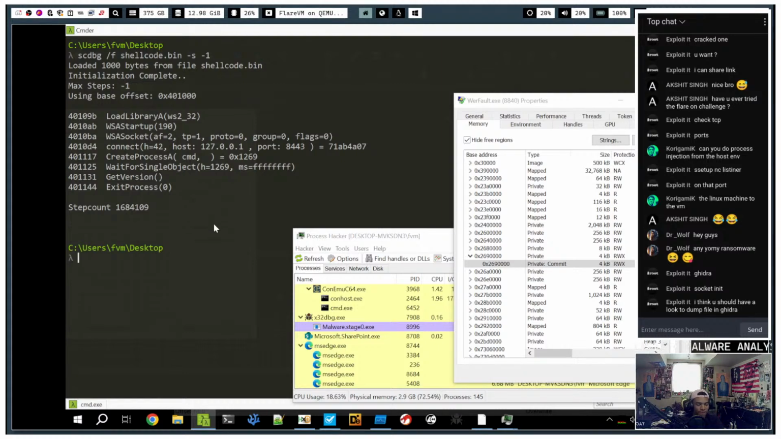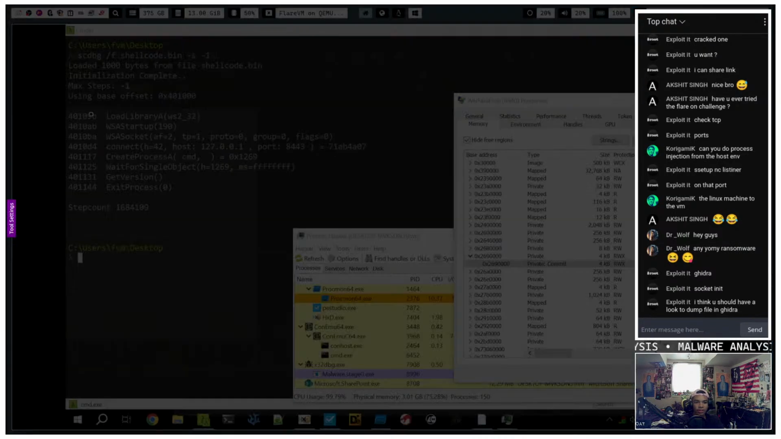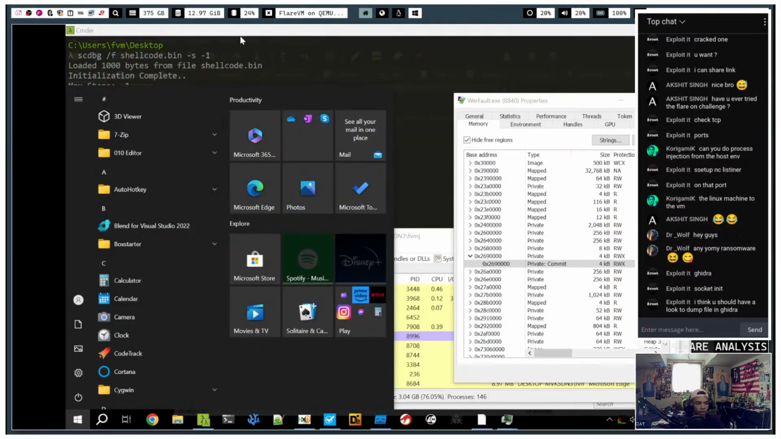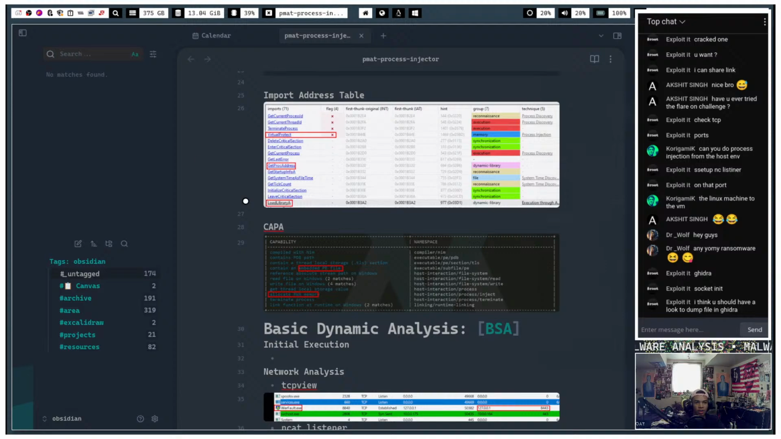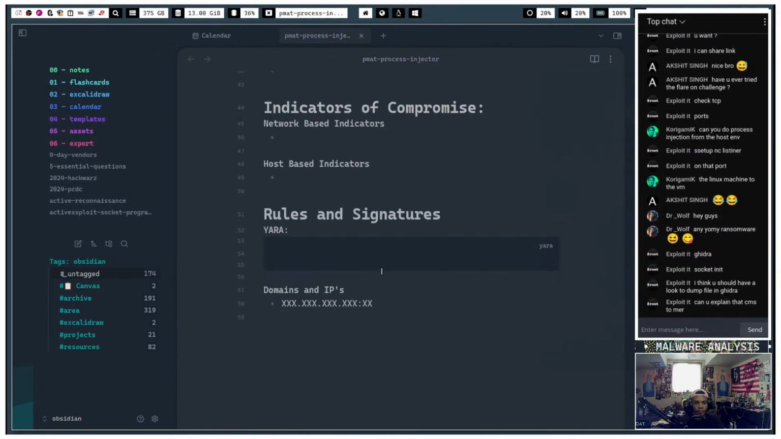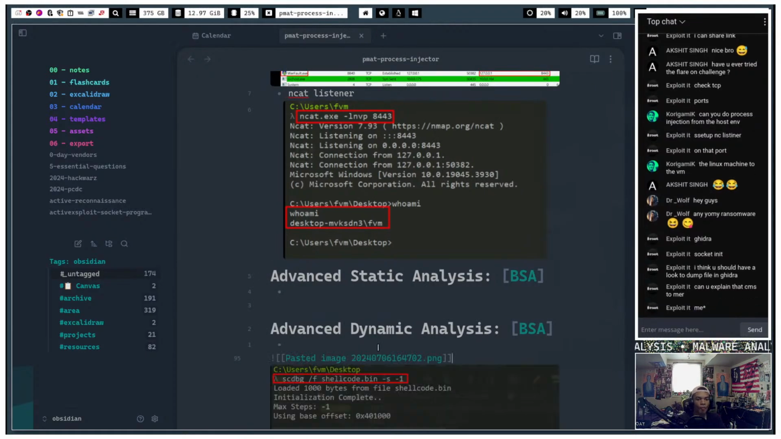Wow. Keep doing this by accident. Here, let's take a screenshot. That's pretty neat. All right, so was this advanced dynamic?